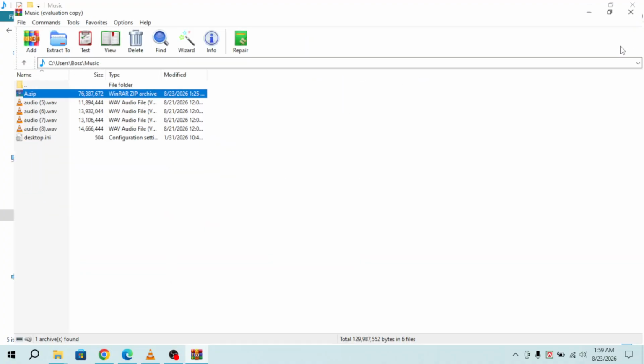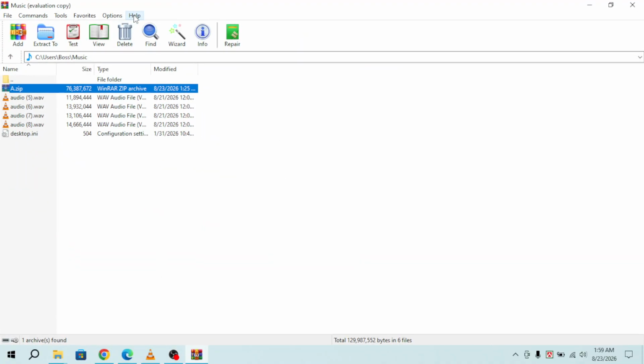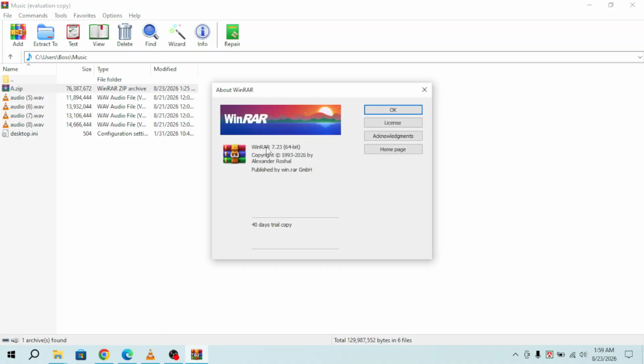Finally, keep WinRAR updated. New releases can include security and bug fixes. Check your installed version under Help, then About WinRAR, and use the official WinRAR website for updates.